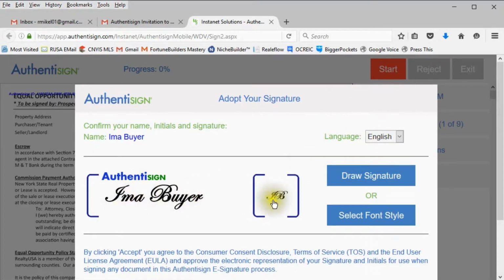And so it does. This is what your signature will look like, and this is what your initials will look like. Or if you want to draw a signature, you can do that. Now you can use this on a tablet, on a computer, even on a smartphone. But I would caution on a smartphone because it's kind of difficult to do, especially if you're going to actually draw in your signature. And I'll do that for you in a moment.